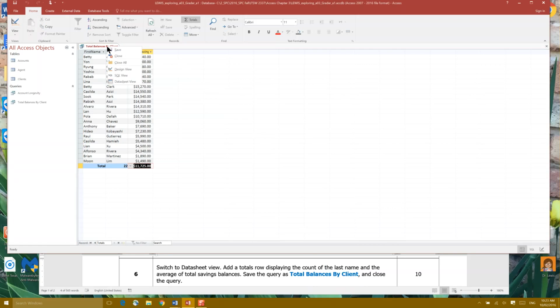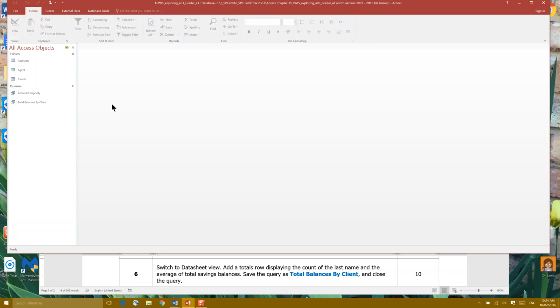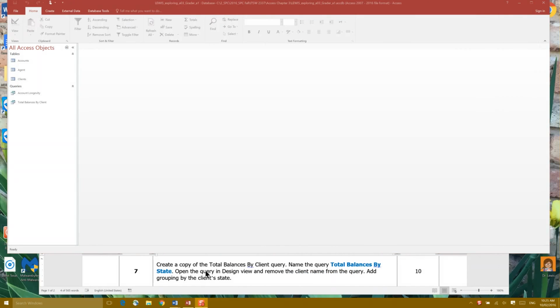And when I do that, I'm going to right click my query. I saved it already, right? So now I'm going to close it. And we now have two queries in our All Access Objects. And that is the end of the steps. Create a copy of the total balances by client query.